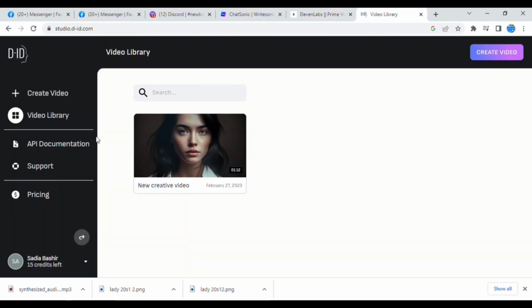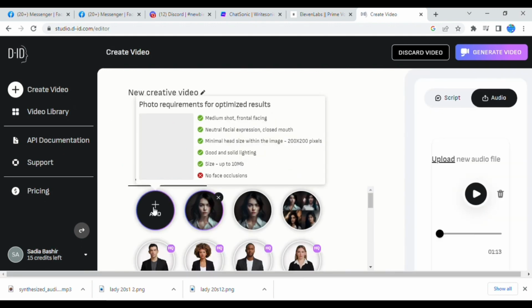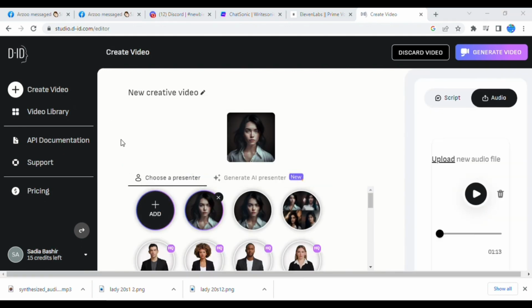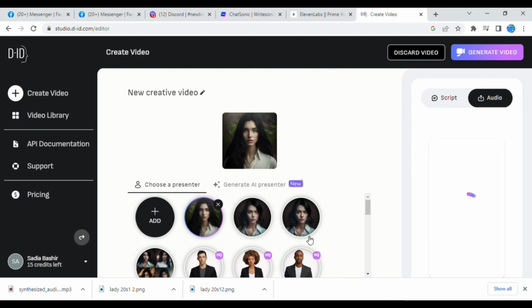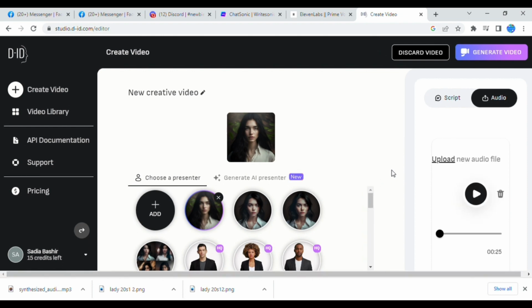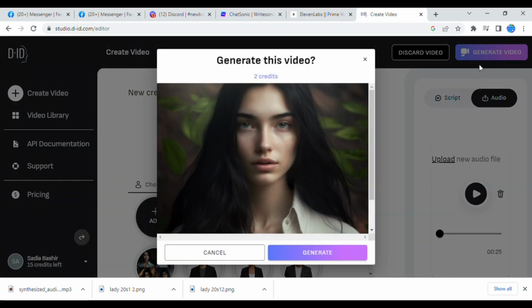For the next step, we will go to D-ID. D-ID is a very best software for making videos from just an image. Choose your image, like here I chose it, and then upload your audio. We will upload the same audio which we created from the ElevenLabs. Then simply the audio is uploaded, the image is there. Now we have to click on generate video.